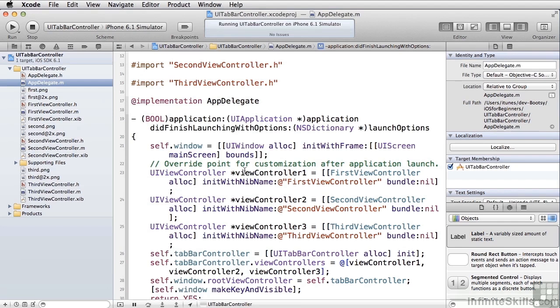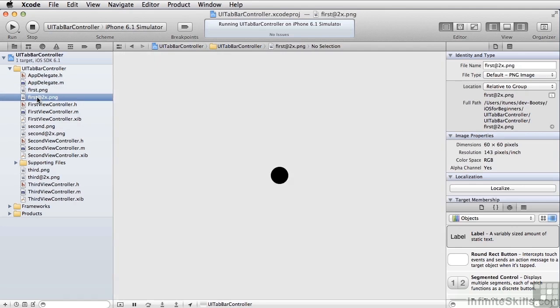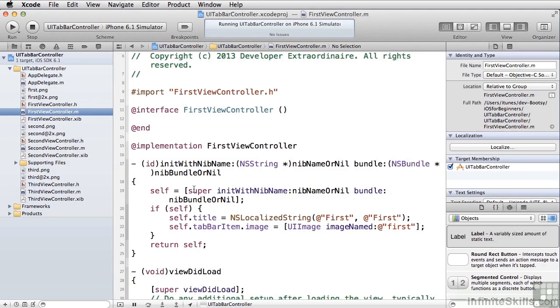So to review, we used the tabbed application template. We looked and saw that inside the appdelegate.m file, it initializes each one of the view controllers, creates a tab bar controller, initializes its view controllers property with an array of the three view controllers that we initialized, and then sets the root view controller to that tab bar controller. For each view controller, we had two images, one for regular, one for retina. We had a .m file for the view controller that initializes the title and the image for the tab bar. And that's it. It automatically gives us logic inside the UI tab bar controller, which switches between the views automatically. And that's it for UI tab bar controller.